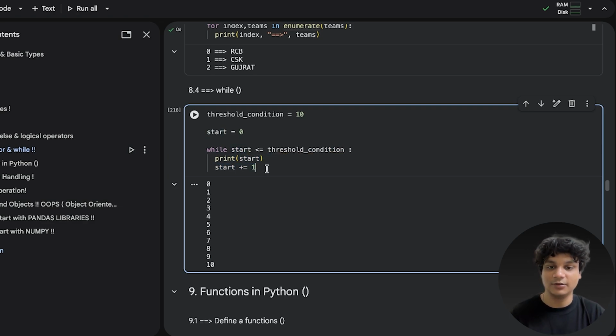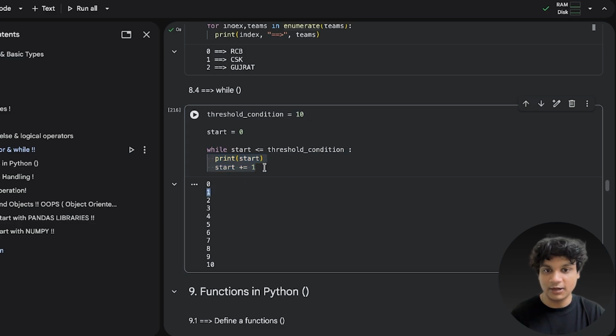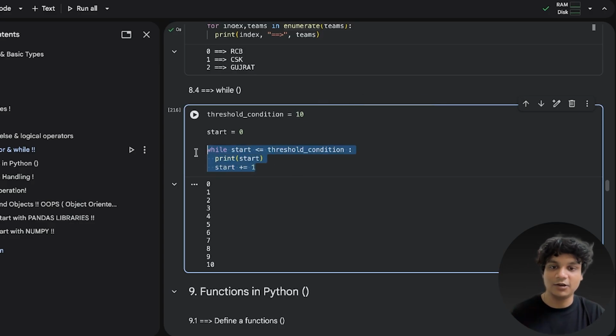Then again you increment the start from 0 to 1. Is 1 less than 10? Yes, so the while loop is true, and the entire thing written under the while loop is going to execute. So this is going to print 1. Again it will increment, which means 2. If 2 is less than 10, then in this way the while loop will keep on incrementing.